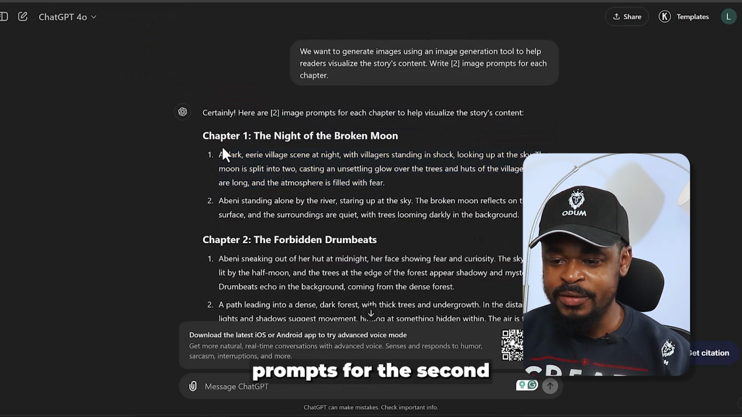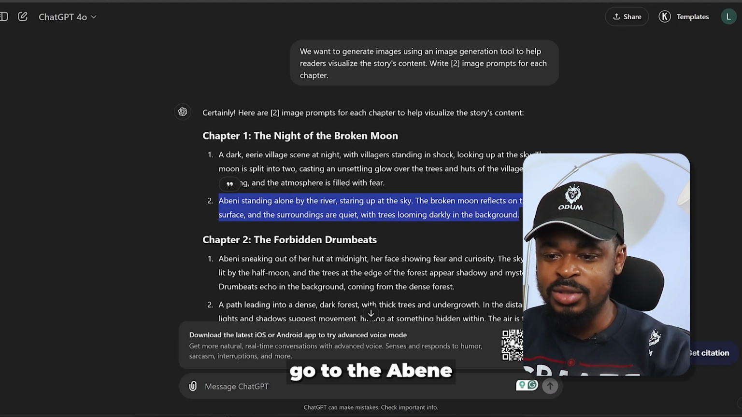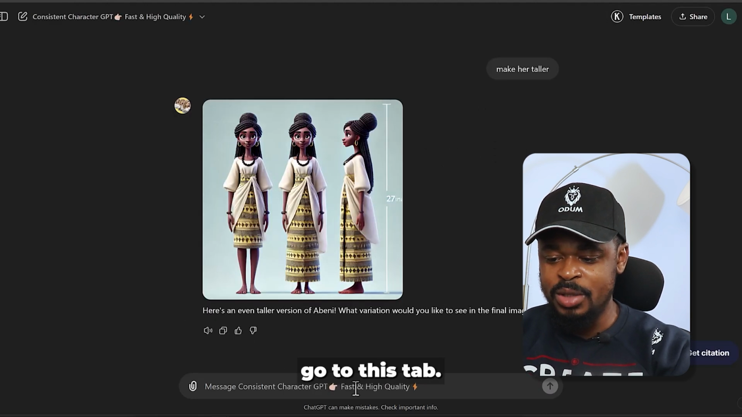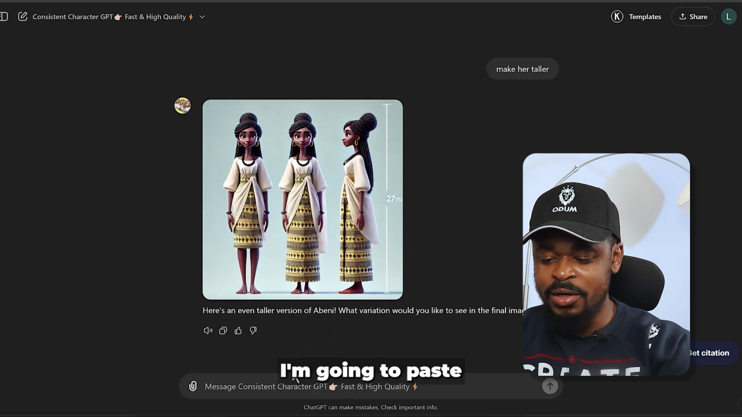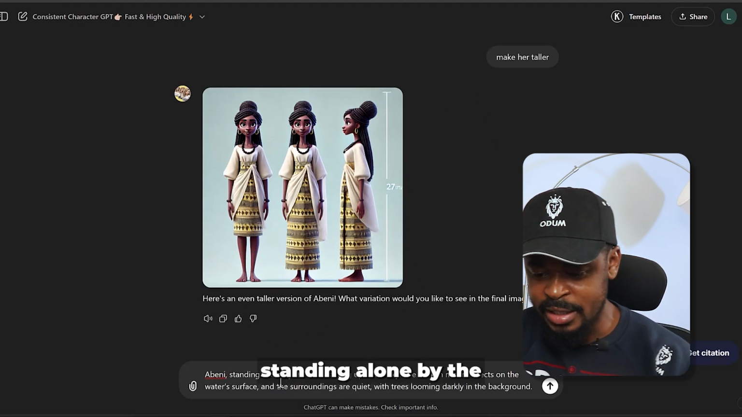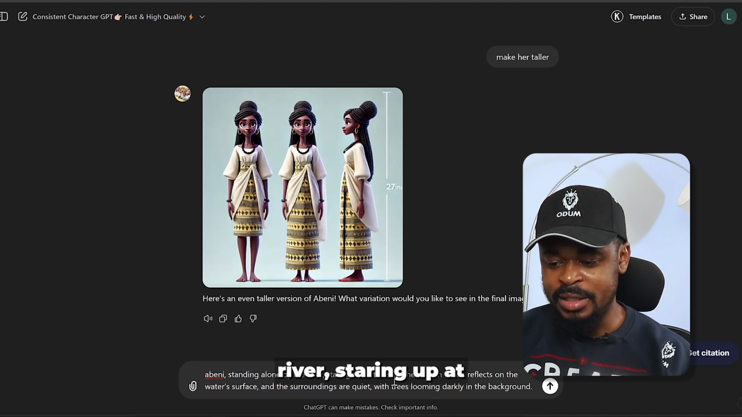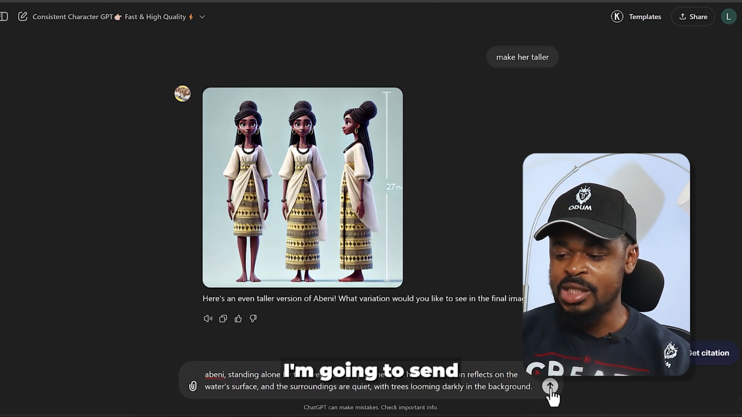And you can see the second prompt for chapter 1: Abeni standing alone by the river. So this is Abeni. We are going to go to the Abeni tab. We are going to go to this tab here. We have this consistent character. And we're going to paste it here. We'll say Abeni, then comma, standing alone by the river, staring up at the sky, and all this. We're going to send this.